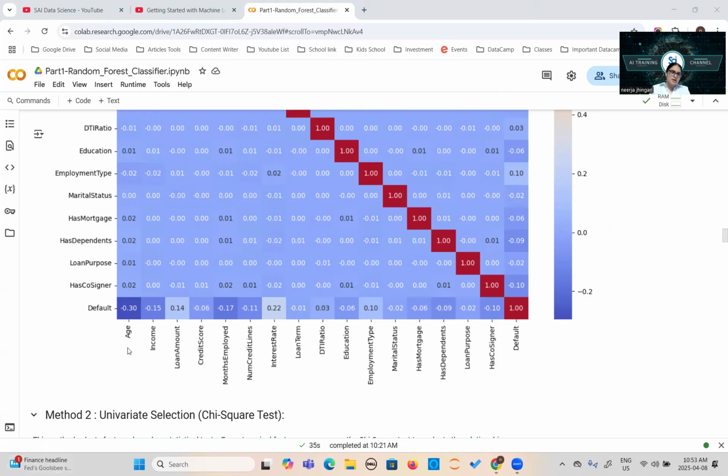Okay, now look at this. There is age. This is 30% connected with your target. So this can be your most important feature, right? And look at the income and monthly employed, negatively correlated. And if you look at the interest rate, 22%, very good, right? So you can choose the features from here too. Manually you can drop the other features. You can keep the features which seem to be important and show some relationship, either negative or positive, with your target. This is the first method, the easiest, most basic method.